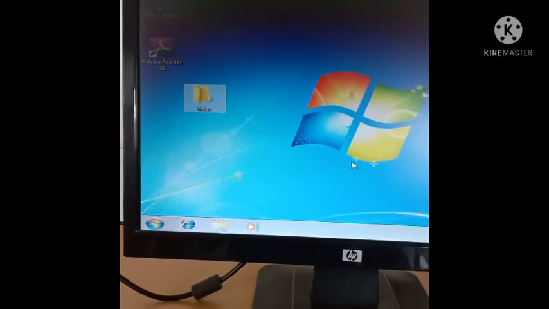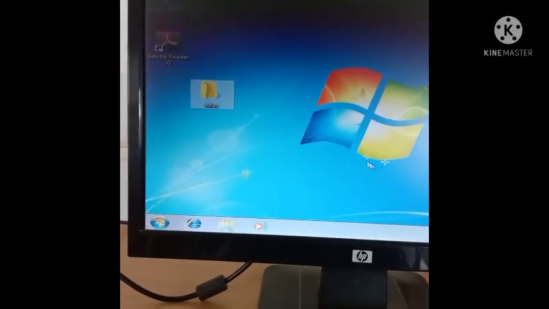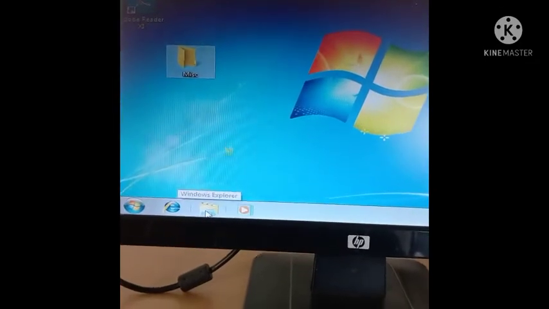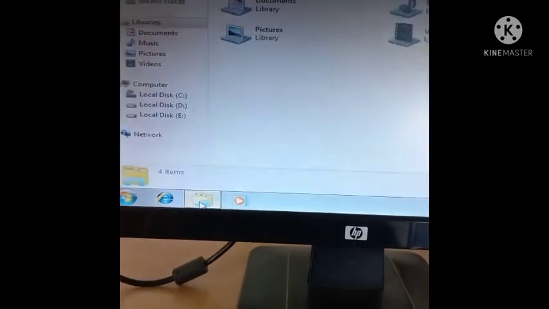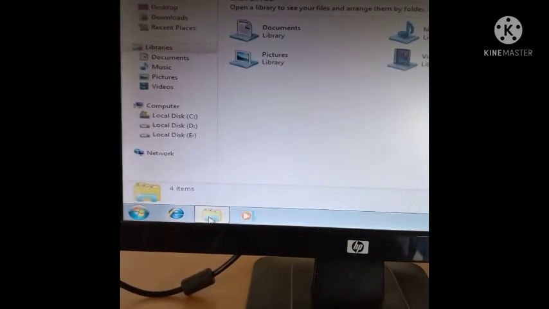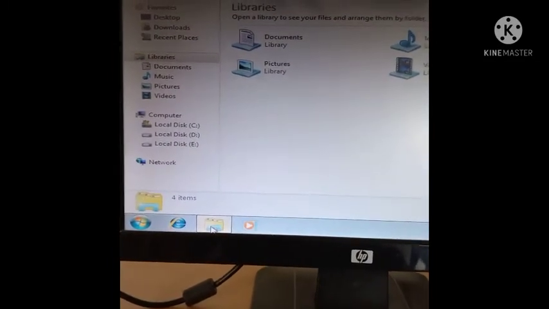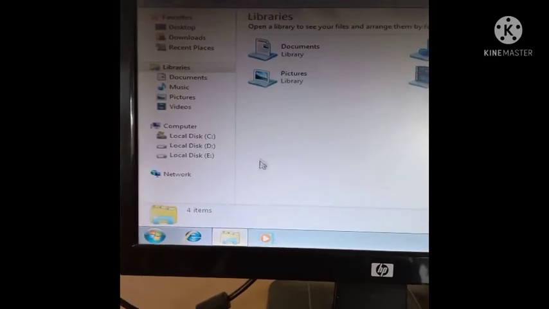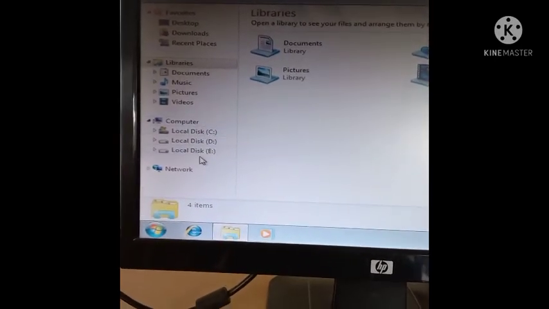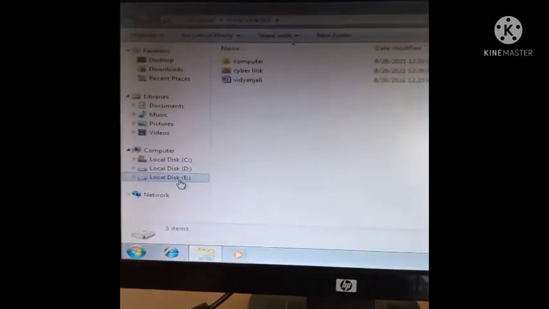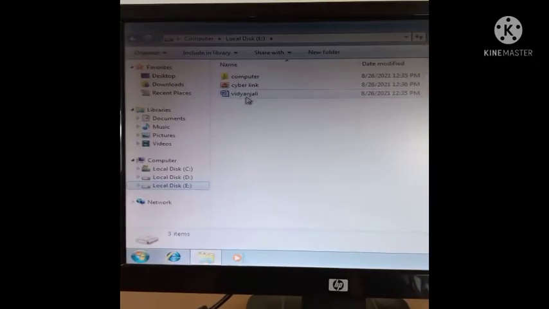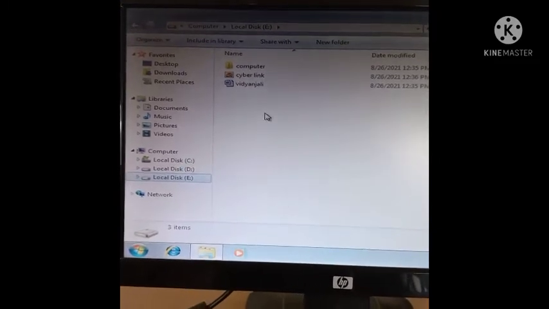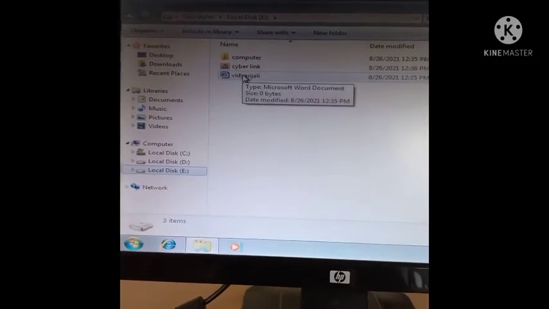Now the second point, open Windows Explorer. Where is the Windows Explorer? This is the Windows Explorer. Select the Windows Explorer. In that, move some files from the E drive of your computer to the MISC folder. Go to the E drive and we will see the files. So move some files from this drive to MISC.